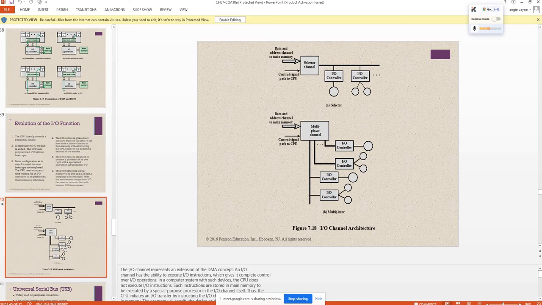Okay, so ito yung ating I/O channel architecture. Ayan. So, data address channel to main memory, papasok sa selector channel, no? Meron tayong control signal path ng CPU, no? Ayan yung I/O controller, no? Meron siyang diretsong signal path sa CPU, no? CPU dun sa ating selector A, no?